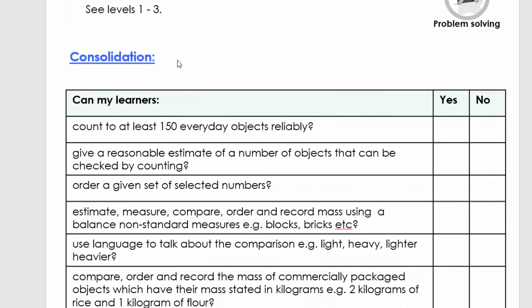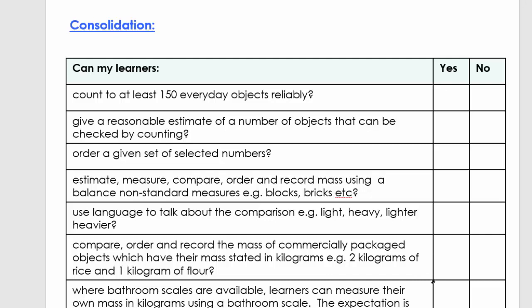And then lastly, we've got the consolidation where you click all the yeses and you carry on. If there are some no's, you need to revisit or you can contact us as SA teacher.